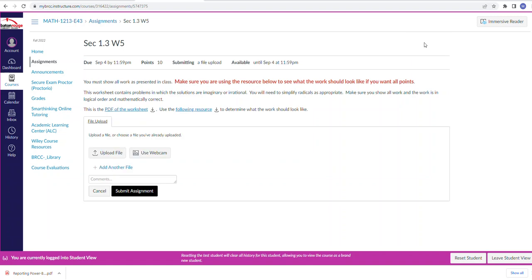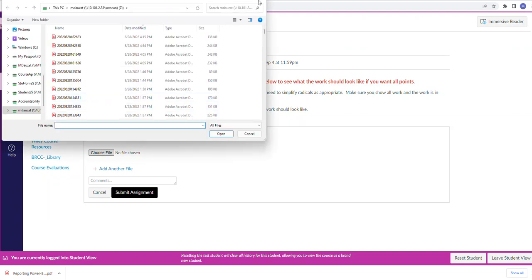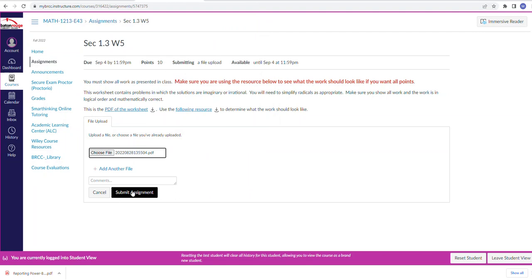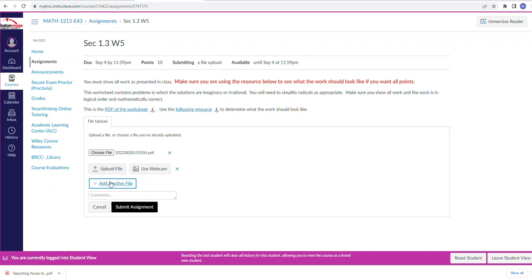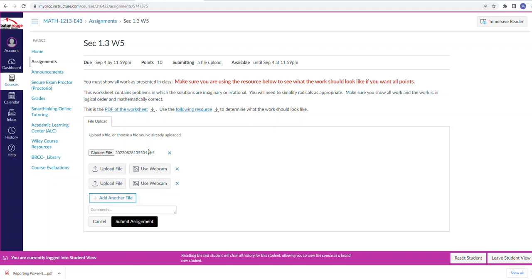So you click on start assignment, and you're going to upload the file. You're going to choose the file wherever it is. I'm just playing around here. You can click it, see I chose it, and then you're going to submit assignment. If it's more than one page, you're going to do another one. So you're going to have 3 or more files. Never use a webcam. Webcam makes things so blurry that you're going to get a 0. Okay? Always upload a file, a PDF.